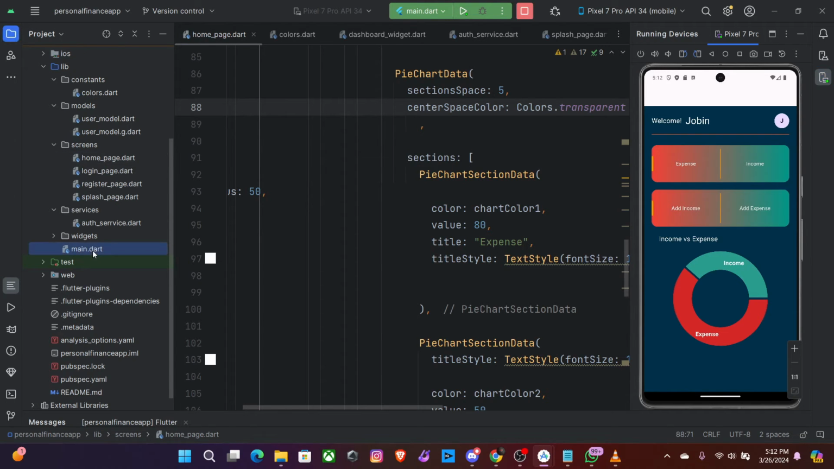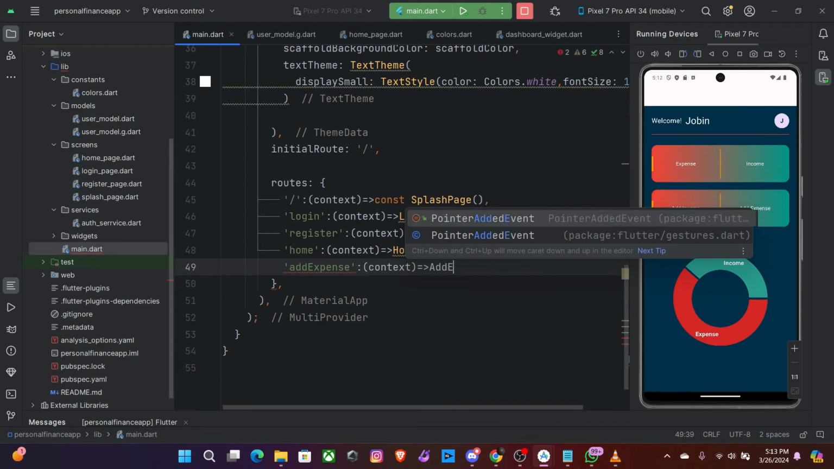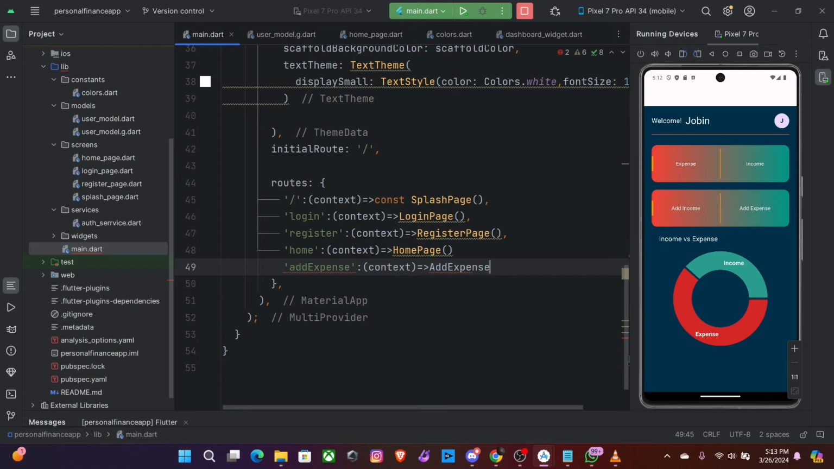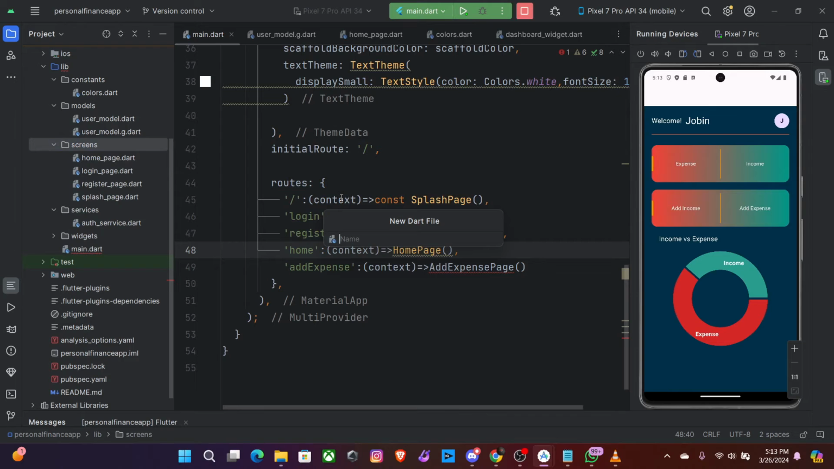So let me add a route inside my route section here, and I'm going to call this add expense. Okay, and we'll be redirecting to your add expense page. Okay, and this page or this class doesn't exist, so you have to come to screens, then create a dart file, and that is called add expense.